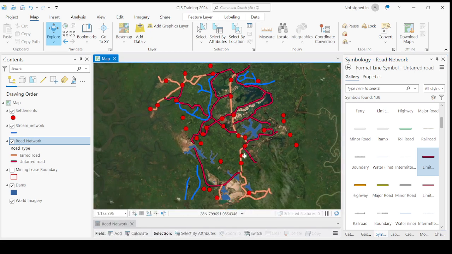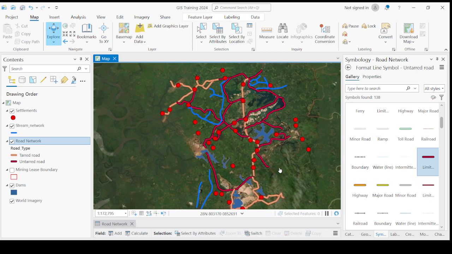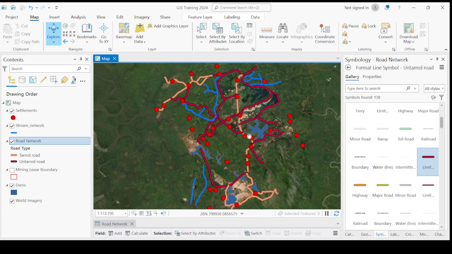Guys, use any color, use your discretion. You do not have to use the same color as mine. All right. So guys, this is all about symbology.